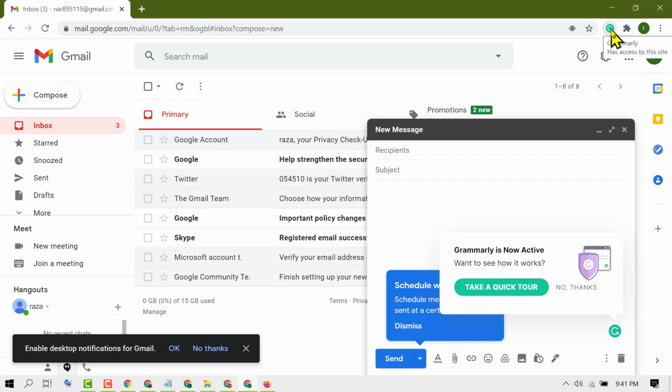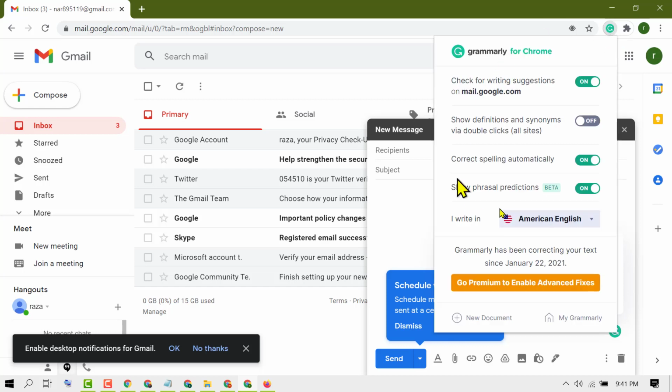If you don't have an account, you need to create your account with Grammarly for free to use Grammarly. To create your account on Grammarly, you just need to use your Gmail, Facebook or Apple ID.